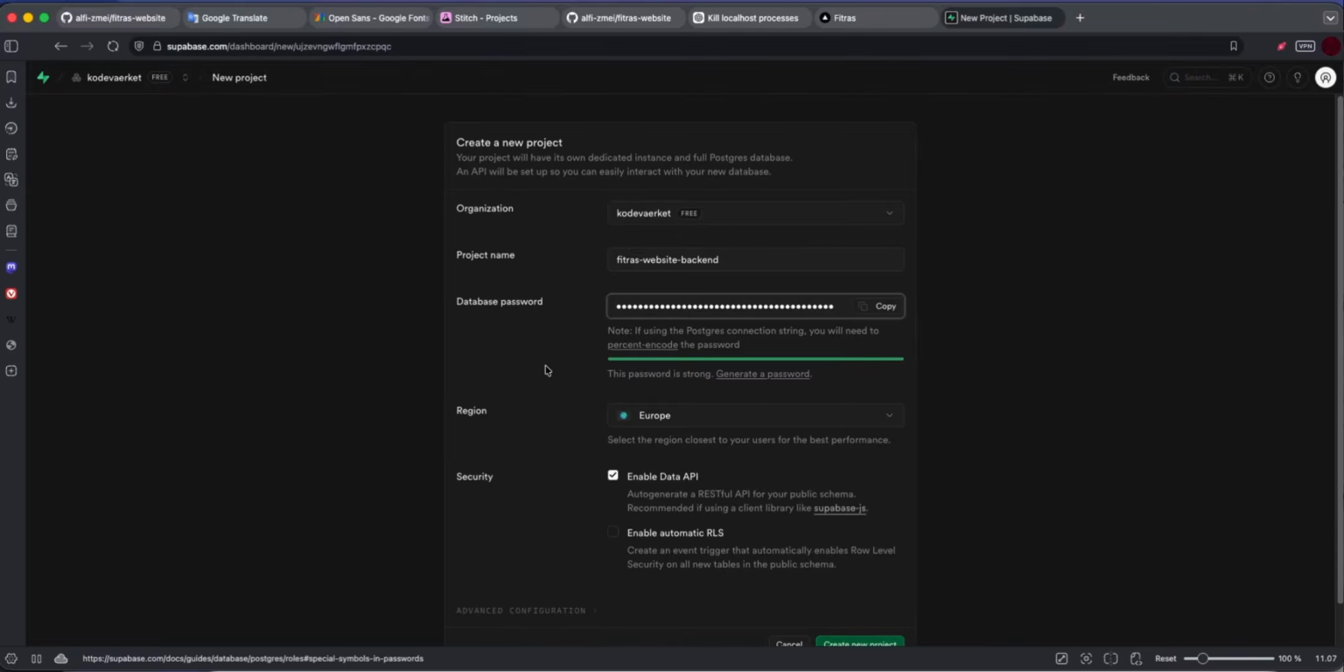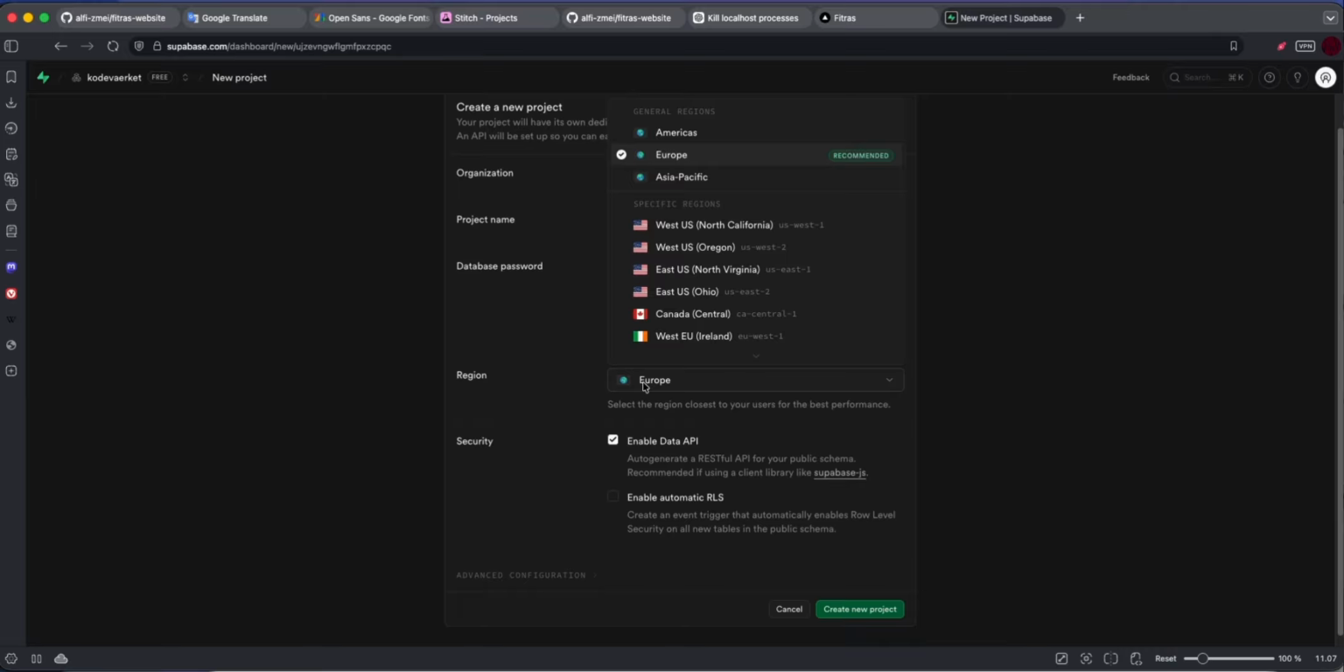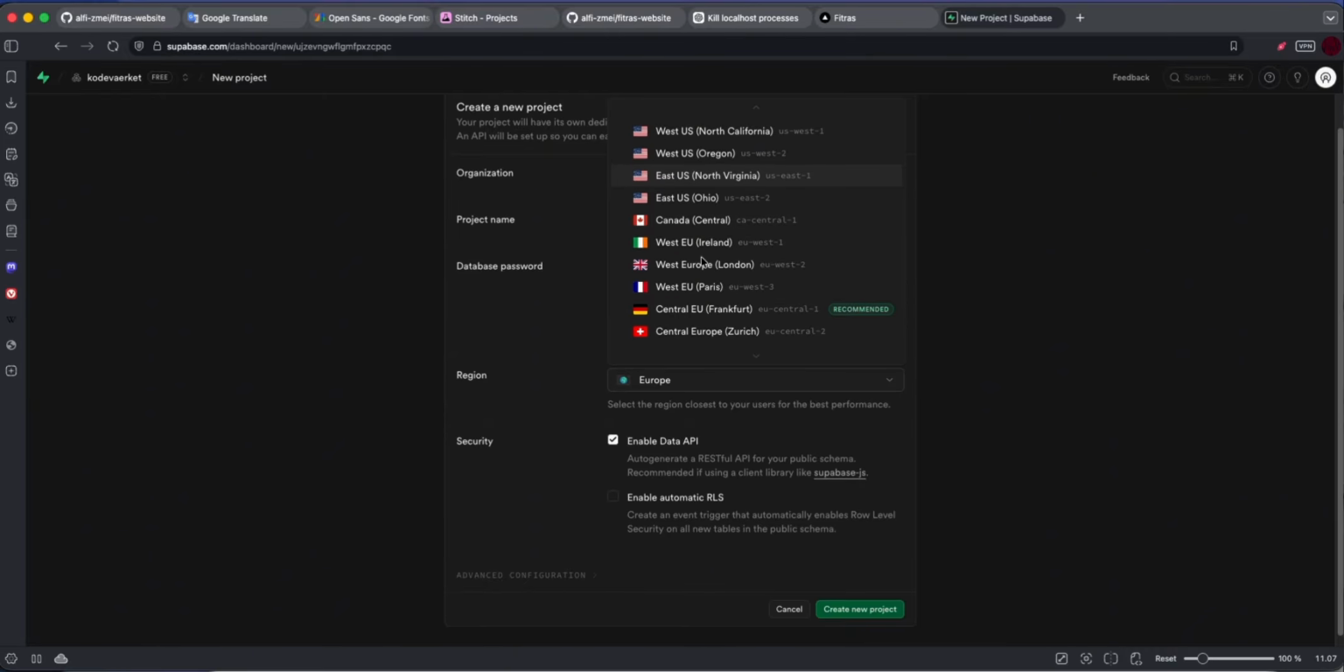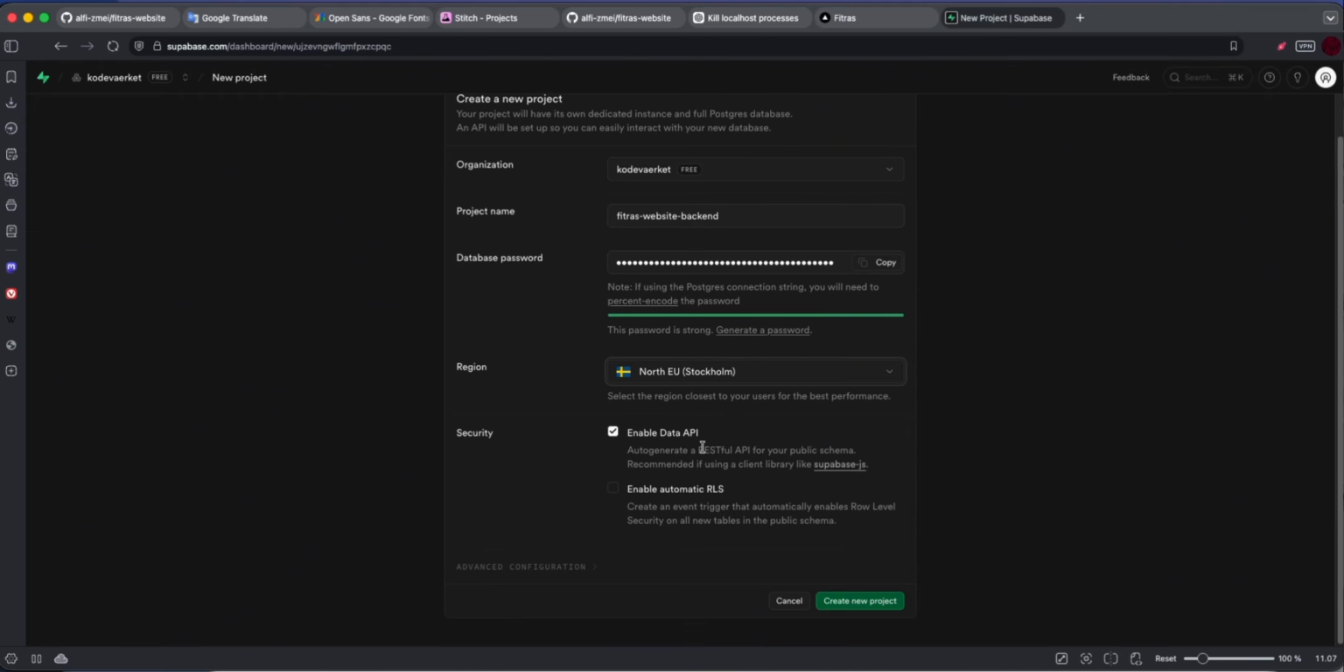So always have a strong database password. In region, it should definitely be Europe because it's going to make things with GDPR a lot easier, but you can also just pick something closer. So I'm just going to pick Stockholm, and it's going to enable data API.